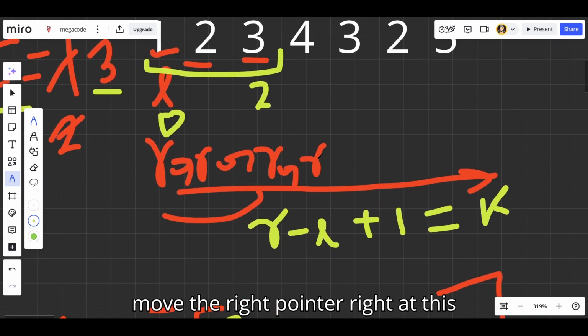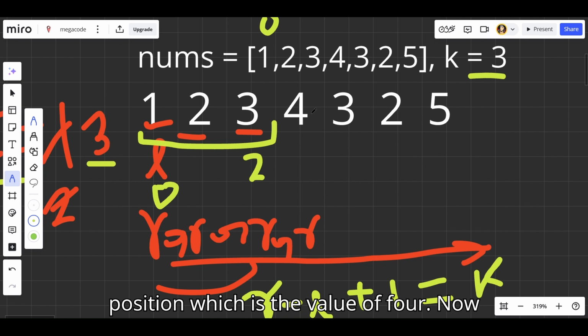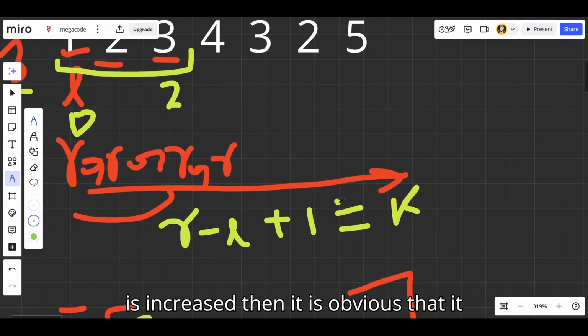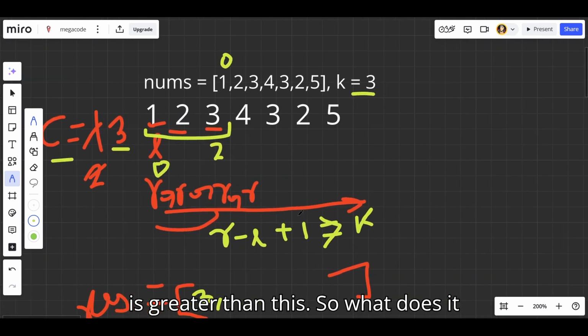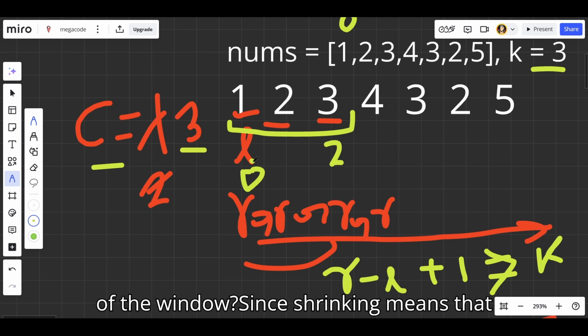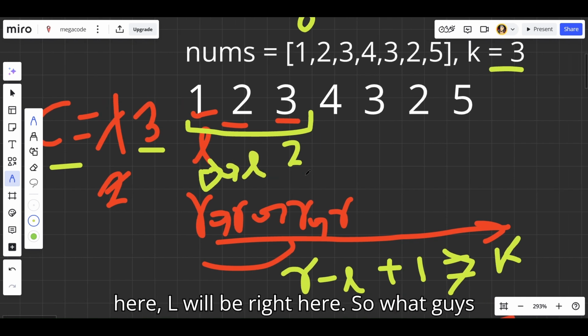Then I'm gonna move the right pointer to this position, which has a value of 4. Now what we can observe is that since r is increased, it is obviously greater than this. So what does it tell us? That we need to shrink the window. Shrinking means that we're gonna move our left pointer right over here. L will be right here.